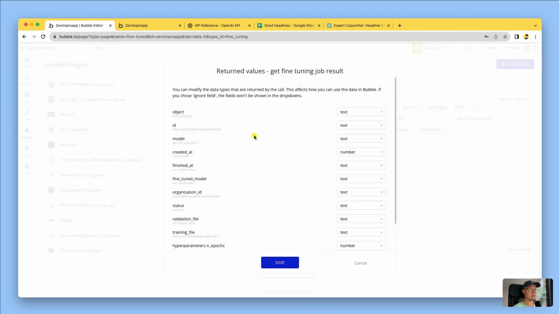So we can see here that finished at is empty and fine-tuned model is empty. So that means the fine-tuning job has still not finished. So we might have to wait for a little while for it to actually finish. But in the meantime, I'm just going to change this to date because that will be a date. And I'm going to change finished at to be a date as well. But in the meantime, we have initialized this successfully, so we can still save it.